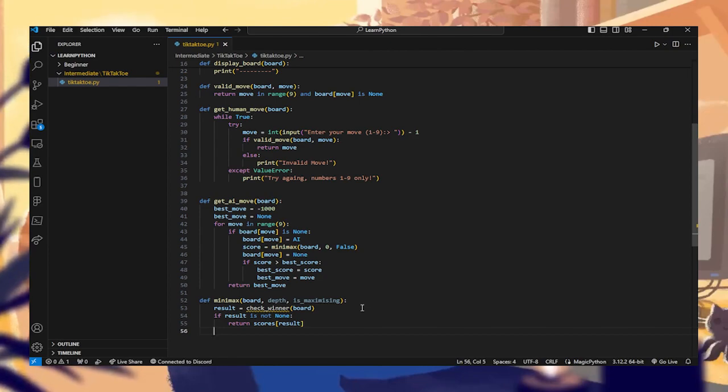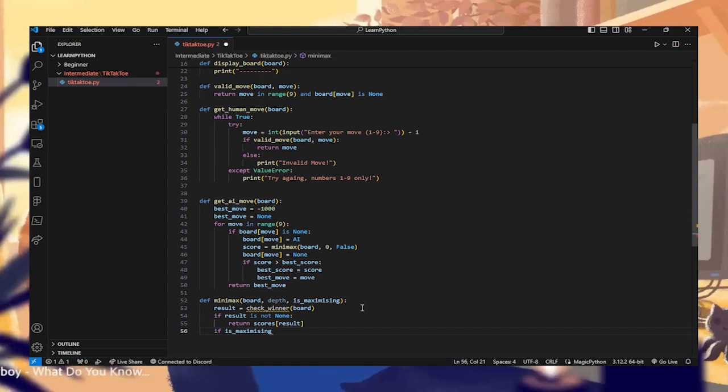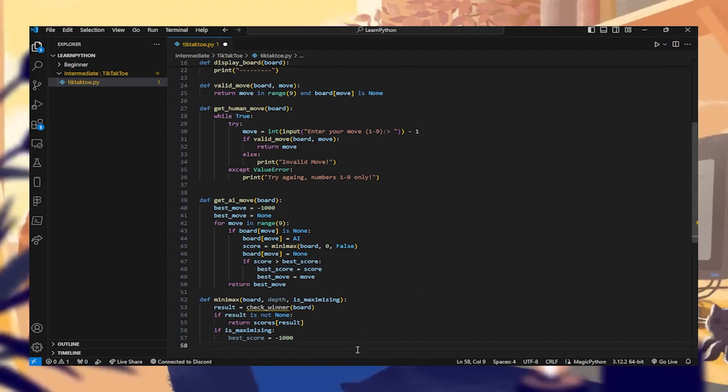And we can say if is_maximizing, then we can say best score is equal to minus 1000, and say that... what should we do? Oh no, we can make a for loop.